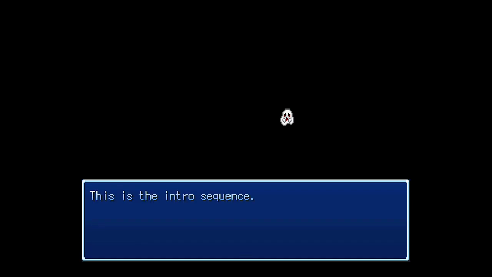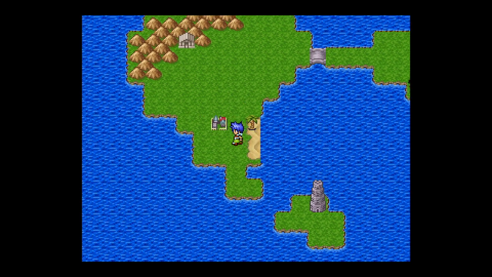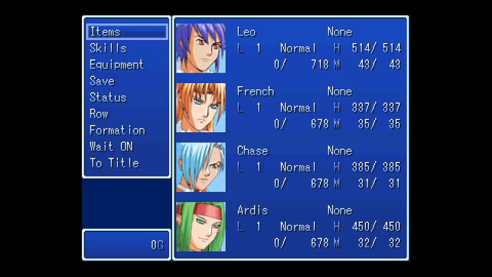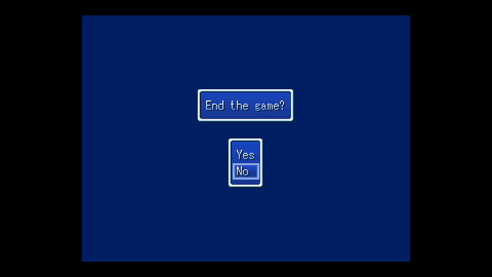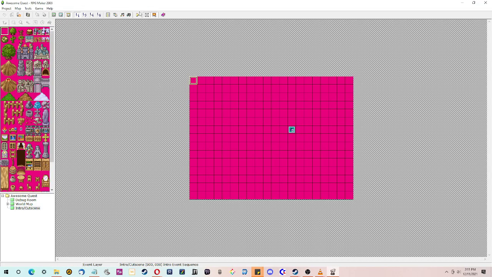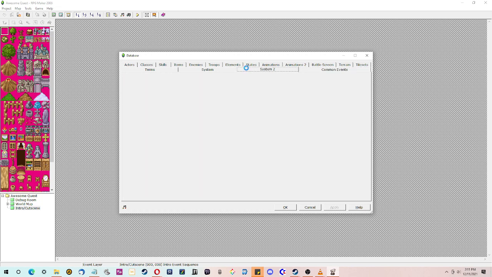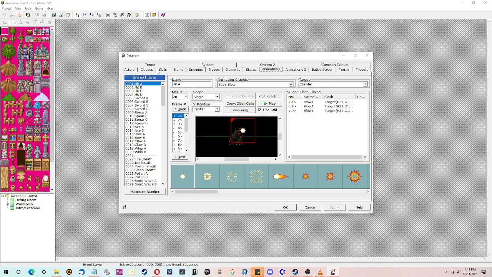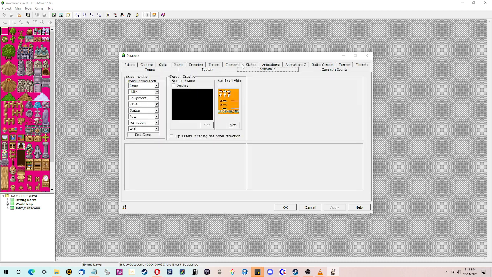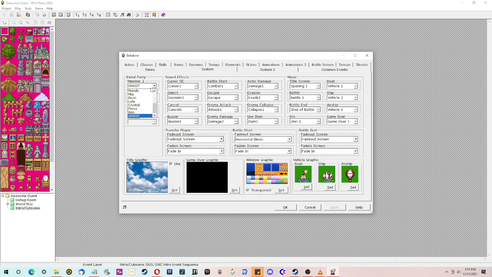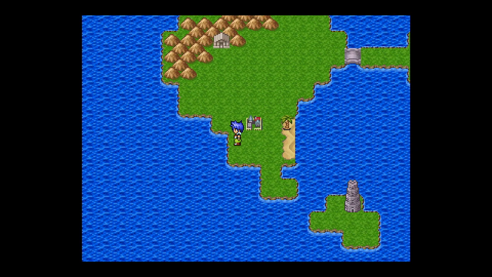This is the intro sequence. Hey, it worked. And we have those people. So the question is, can I do that instead of having Ghost? Can I do that without anybody in the party to begin with? So if we go to System, can we just do it with nobody in the party? Yeah, there we go. You don't need anybody in the party.